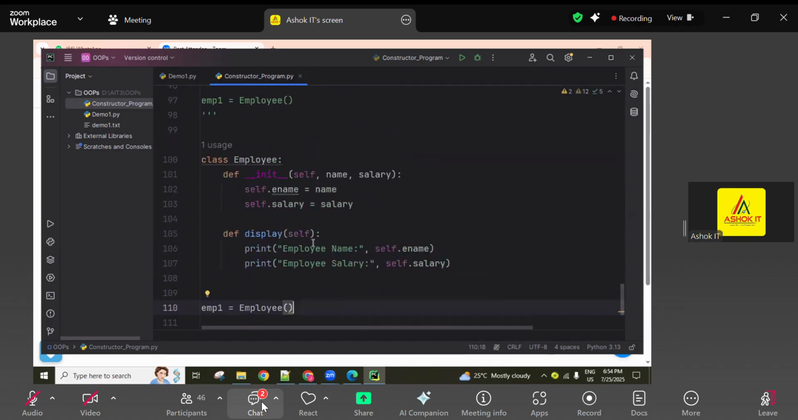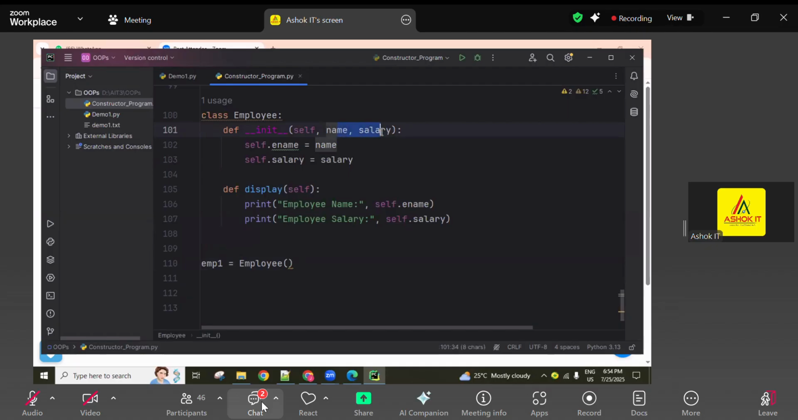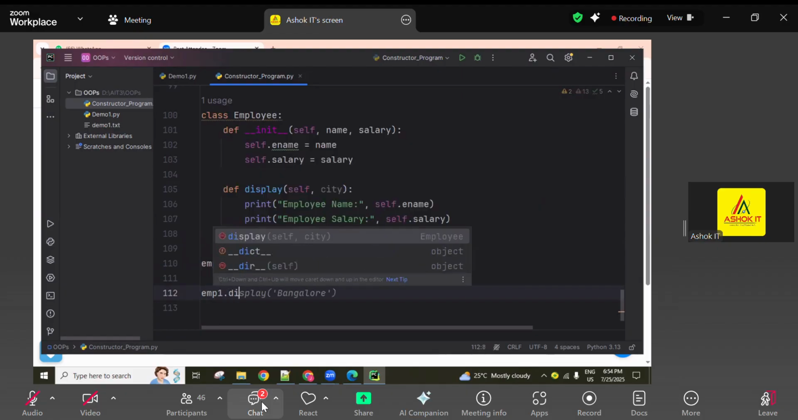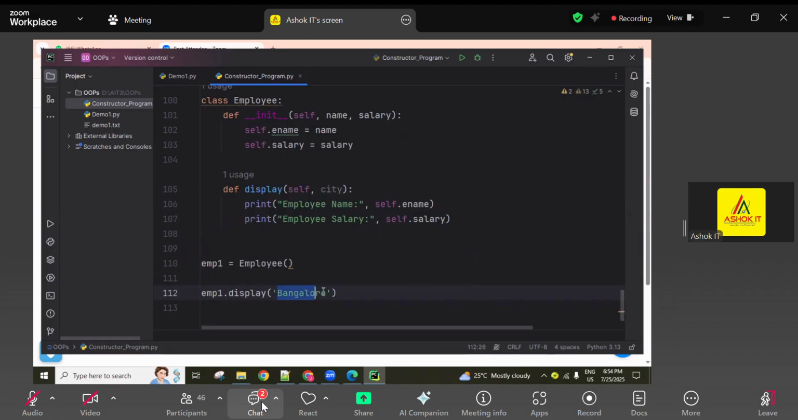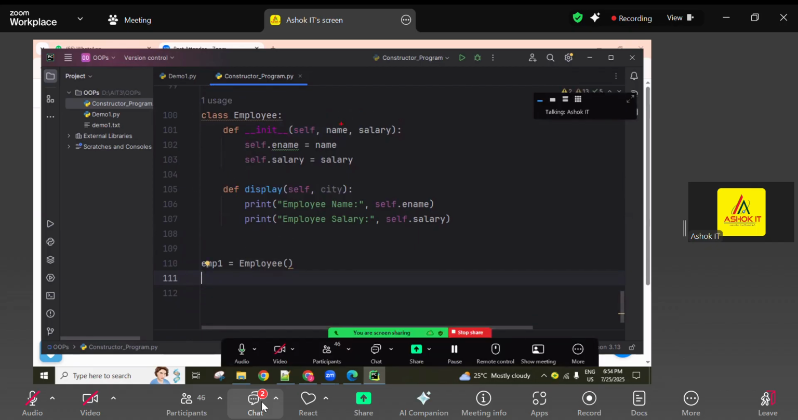Now how to send values to these parameters? Inside this method, if any parameter is there, for example city in this method, whenever we call emp1 dot display, the city value we pass here. Now this constructor we are not calling to pass values. So then how do we pass values? If any parameter is there inside the constructor, at the time of creating the object only, we have to send values here.